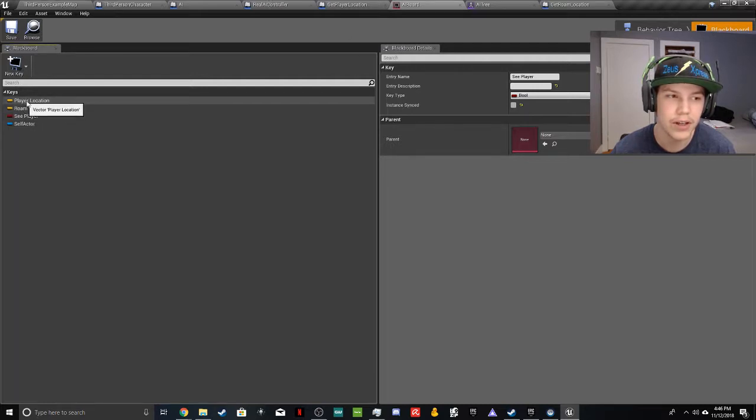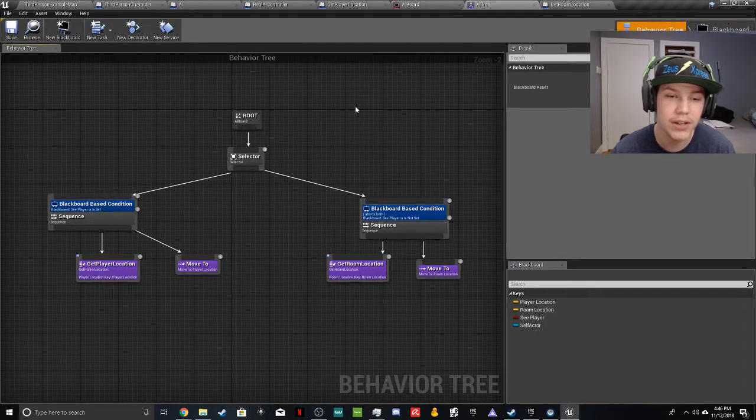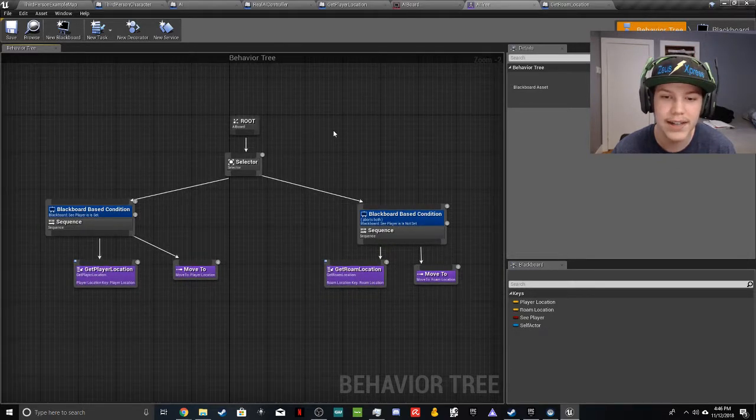So like what value is player location currently? What value is roam location currently? Is C player true or false? True currently. Same with self actor. I think you get the point on that. And on the behavior tree, it doesn't open up the behavior tree, but it does tell you what their action is.